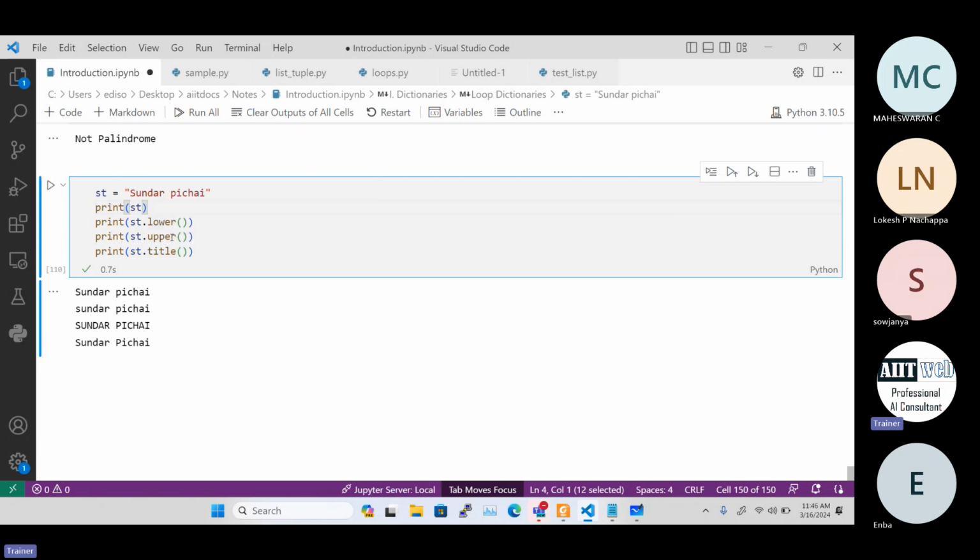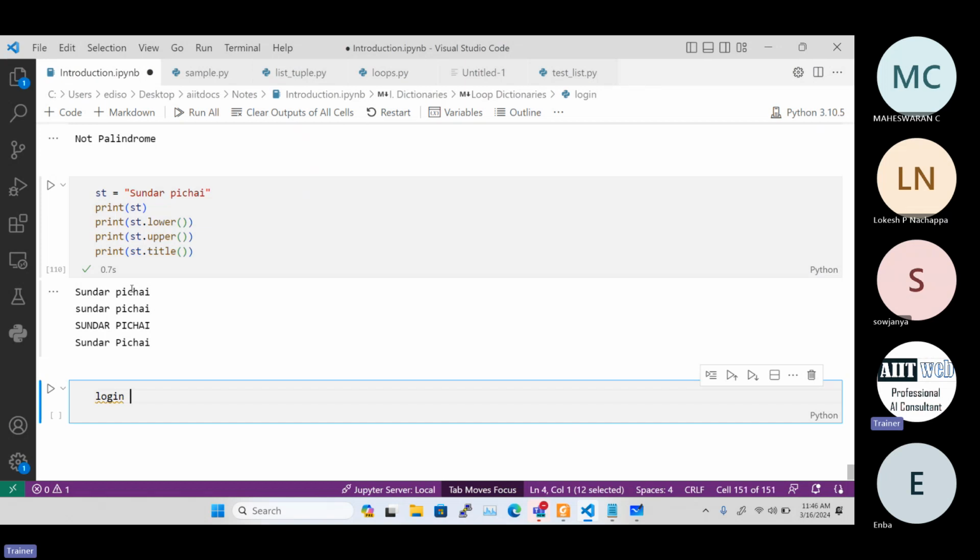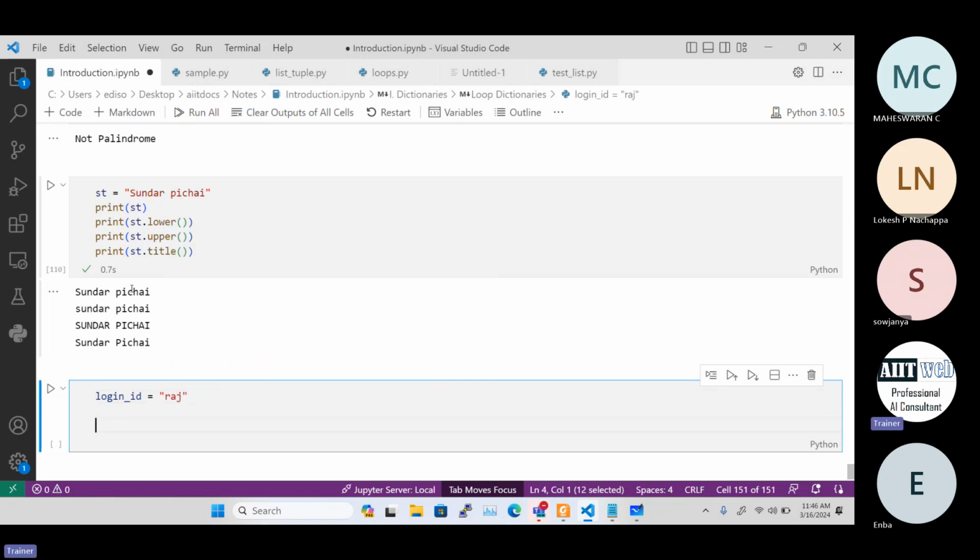Particularly this lower or upper can be useful when you're doing a string comparison. Suppose you are entering a login, or your login ID is something like this. You're given this login ID as "raj". When you are entering, you just give this string value, as in "enter your login ID". You're asking the user to enter, storing this entered ID, and we are trying to compare this value with the existing one that we have.